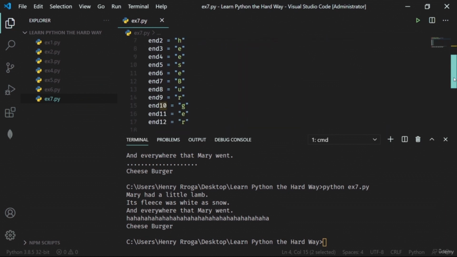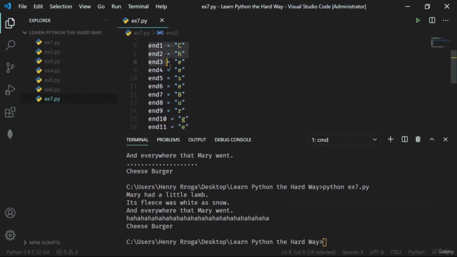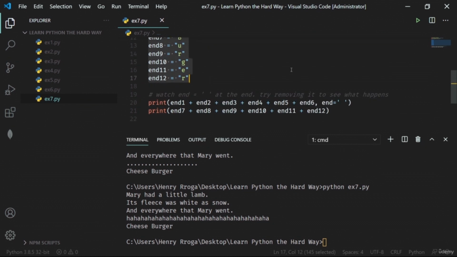Now we have 12 new variables with each containing a character. Line 20 does a string concatenation, which we also mentioned on exercise 6, of the first 6 characters and has a weird AND thing at the end. The last line concatenates the remaining variables, and in the terminal we have printed cheeseburger with an empty space in between words. Maybe that space has something to do with the AND thing, who knows?